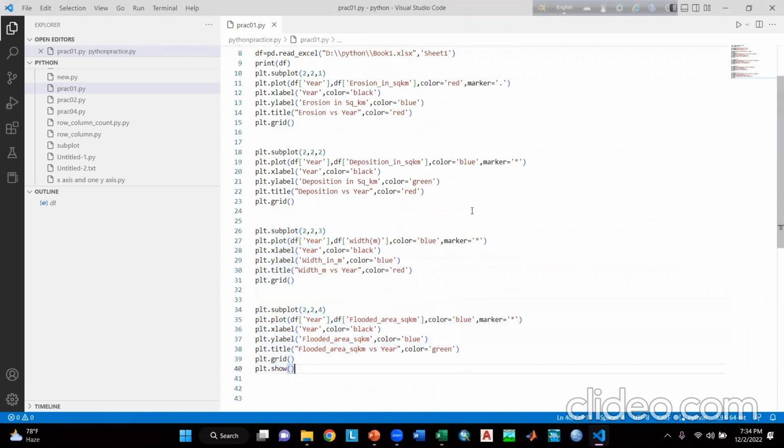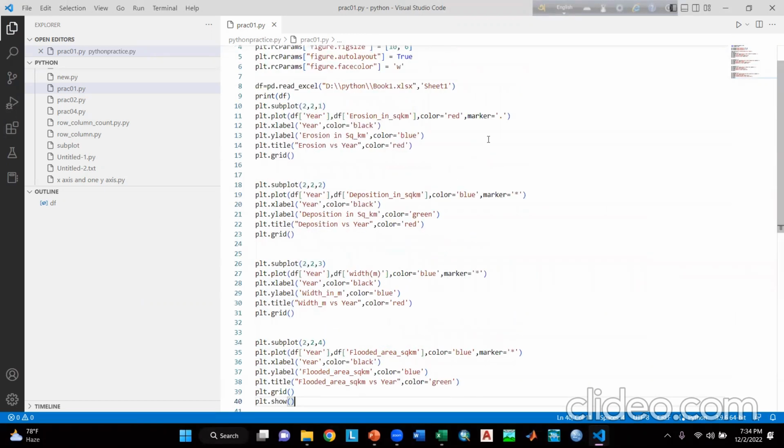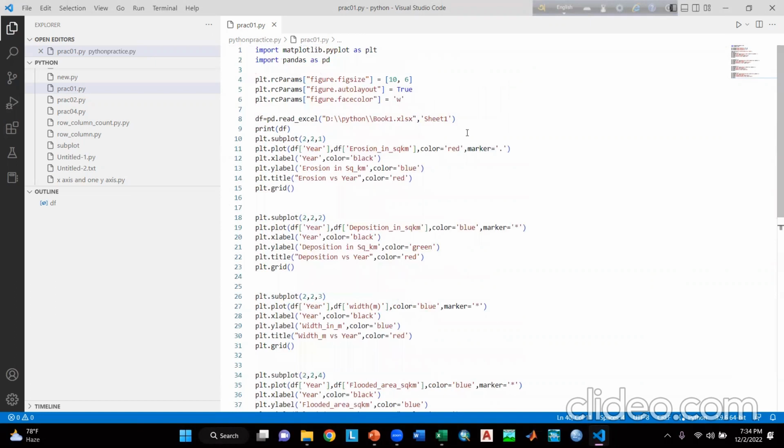That's the method for plotting a subplot using matplotlib and pandas. To know more about the options I have written here, you can see my previous tutorials. I have discussed more elaborately there.